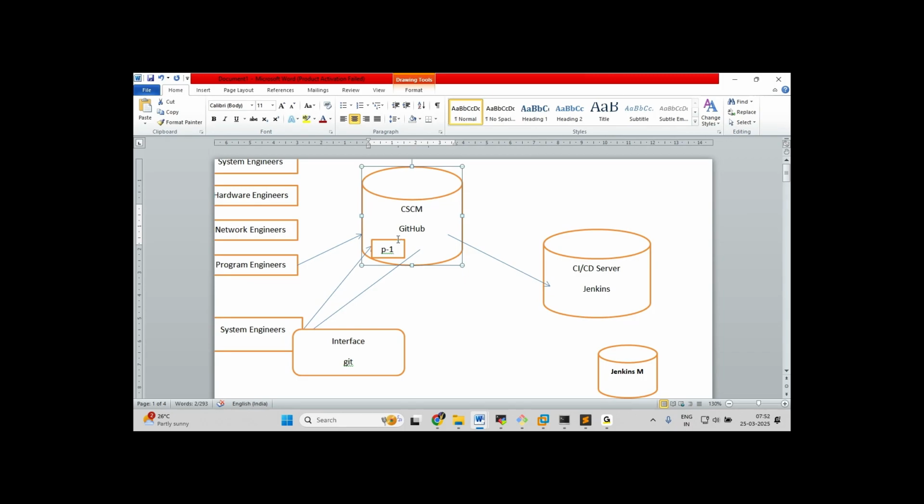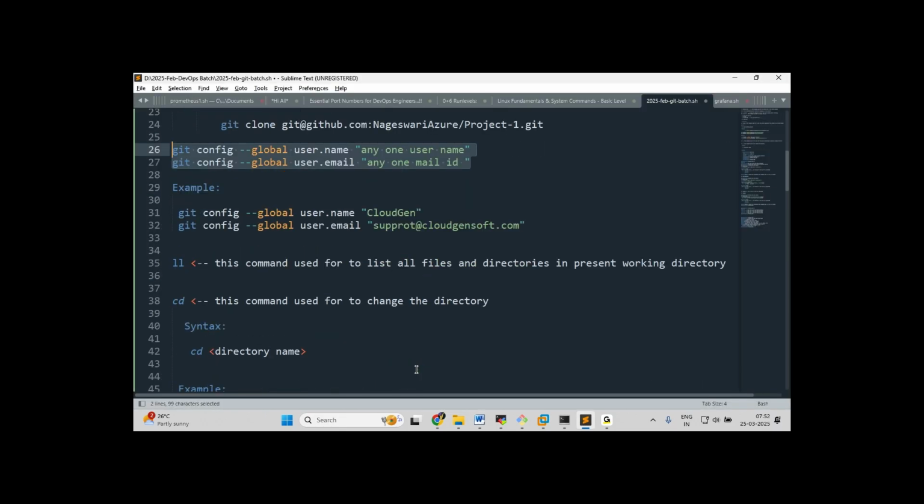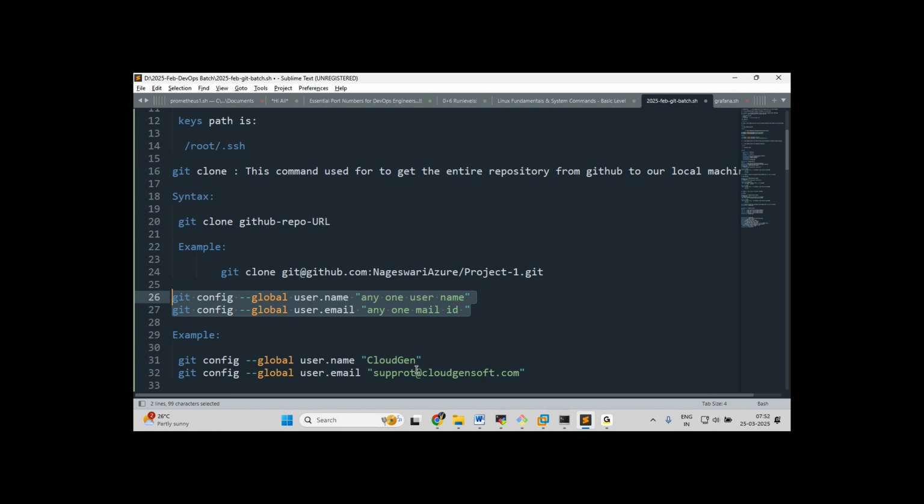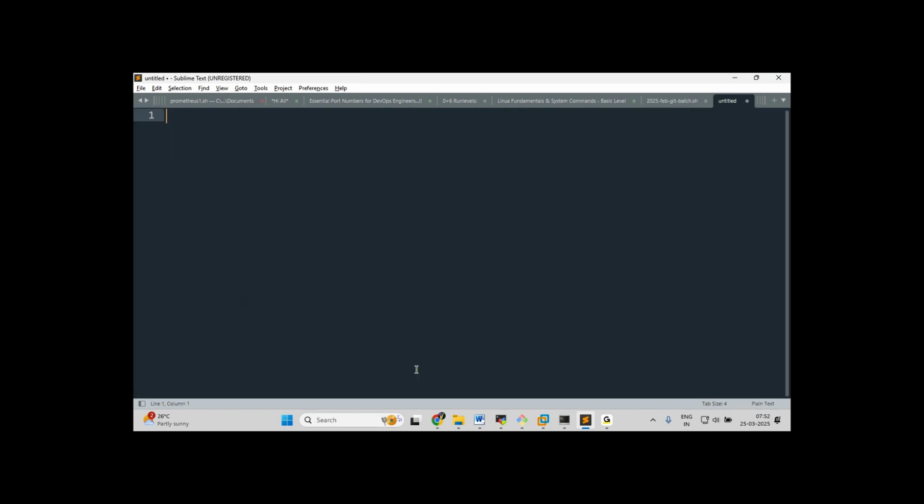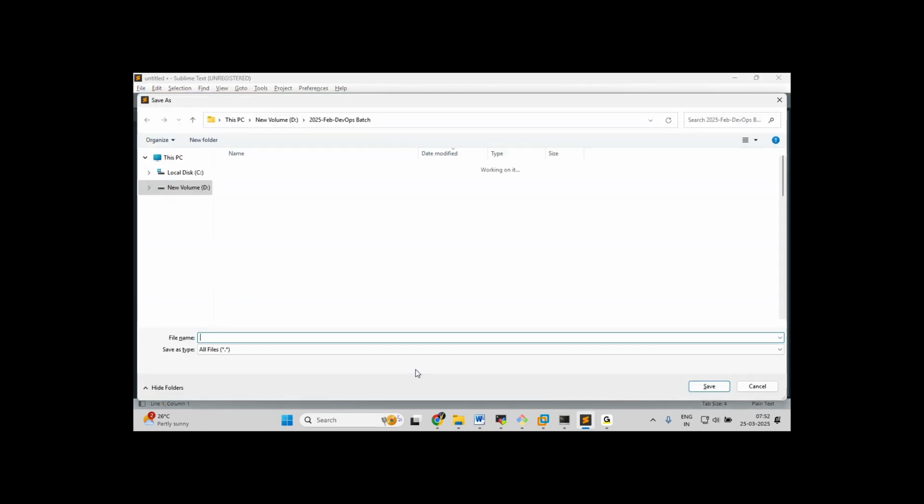Just now we have created one project, DevOps project 1. See guys, now I'm the DevOps engineer. I want to create one shell script file for installing the latest version of Git. So now I'm going to write one shell script program. Let me name it git latest version .sh.